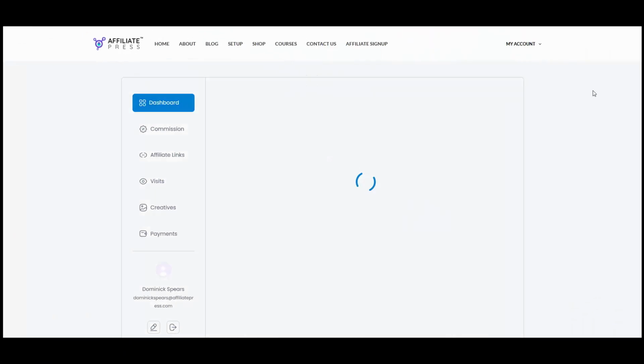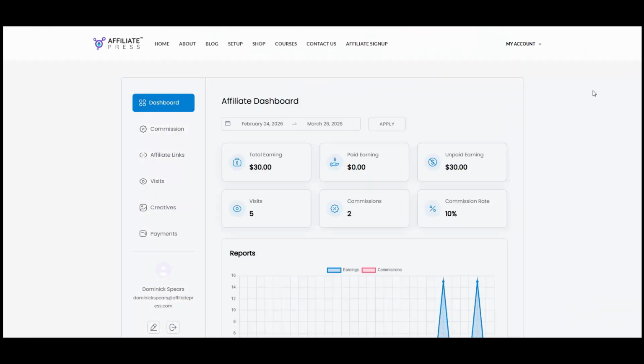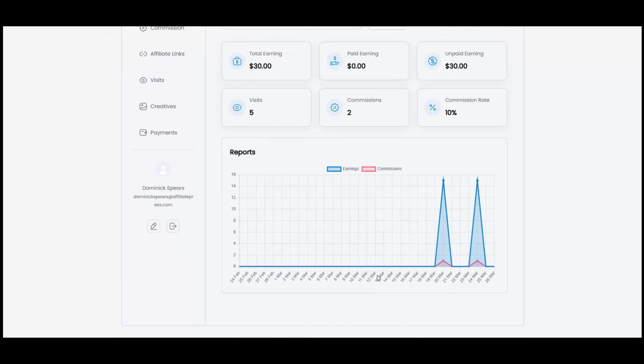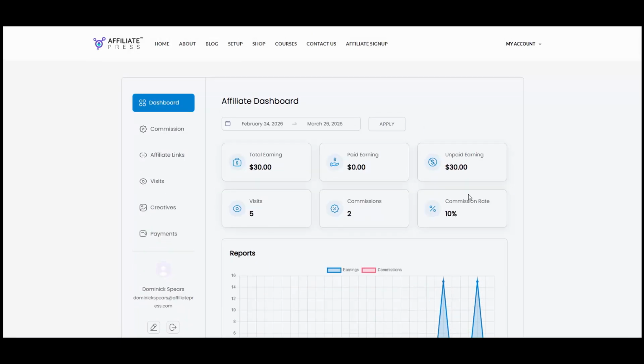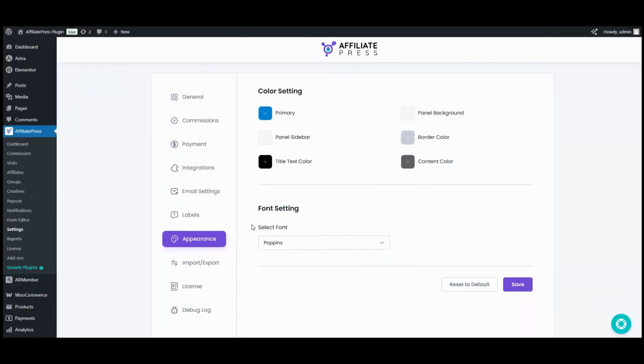Now go to the affiliate panel page and reload it. As you can see, the font color, panel background color, and other changes are applied successfully. Now go to the backend and change the font.